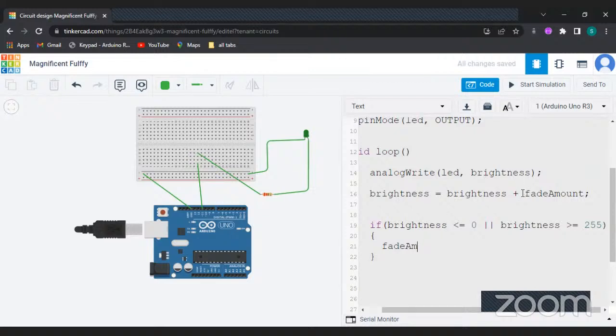The program will keep on increasing from 5, 10, 15, 20, 25, 30, 35, 40, 45, 50, because this condition: is 5 less than or equal to 0? No, that is not true. 5 is greater than 0. Is 5 greater than or equal to 255? No, that is not true. So from 5 to 200 or 250, this if statement will be false, because from 5 to 250, none of them is less than 0 and none of them is greater than 255.